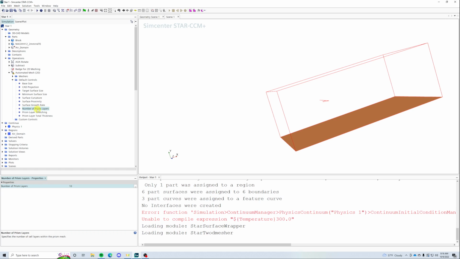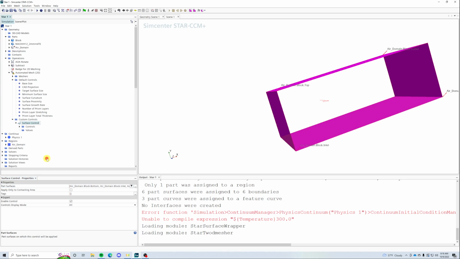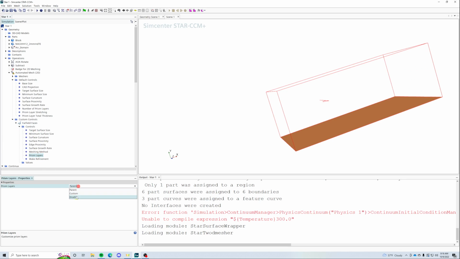Do 10 prism layers. It's probably pretty good. Make this 50% of base. Oh, actually, no. We're going to make this 75% of base with a caveat here. We're going to make a couple of surfaces. First, for the far field, so all the outside faces. That is the field far away. We're going to tell it very definitively, do not use prism layers, and use a new target and minimum size.